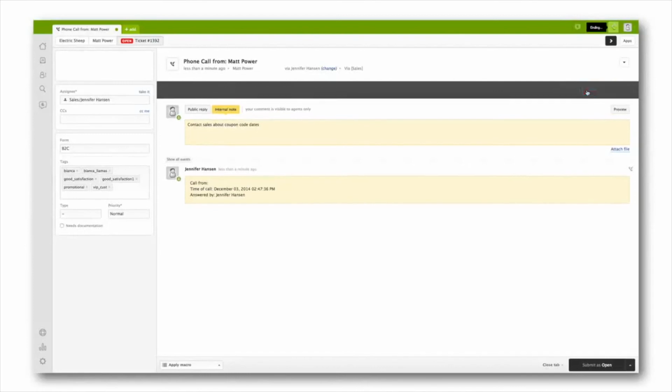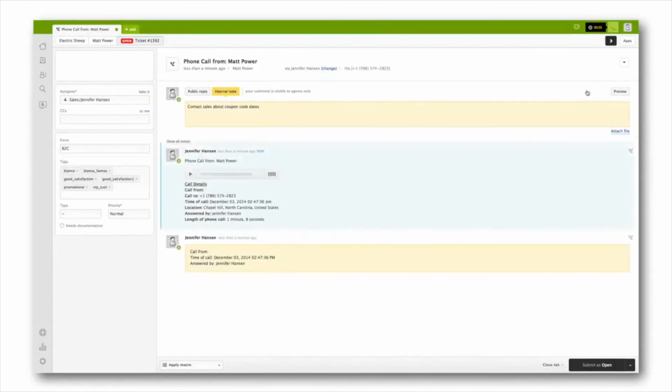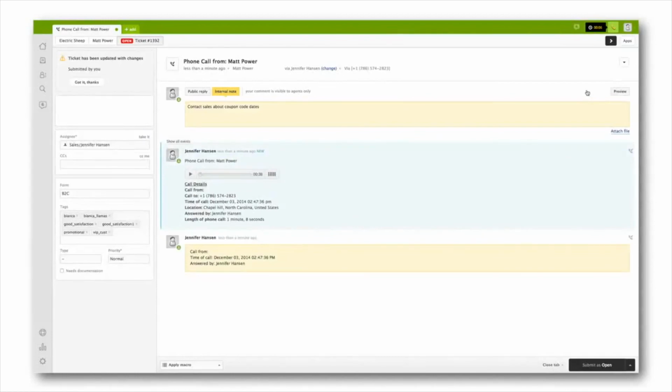Depending on how your admin set up the channel, a transcript and a playback of the call may be added to the ticket. From this point, you can triage and solve the ticket as normal. And that's it.